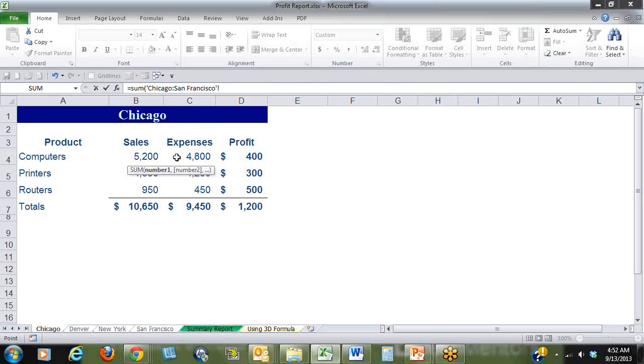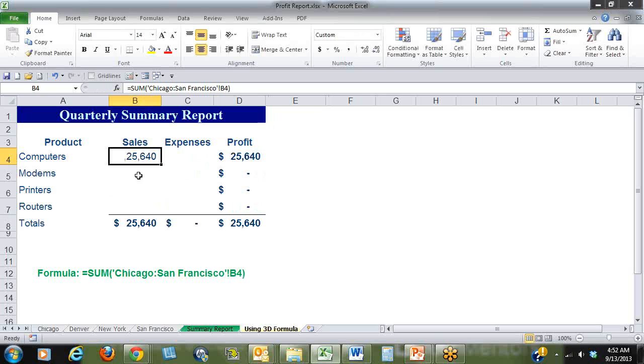I'm going to select the cell that I want to go ahead and add up on each of those worksheets, and then I'm going to close my parentheses and press Control Enter. And there is my total. I'll use my fill handle to populate this going down.